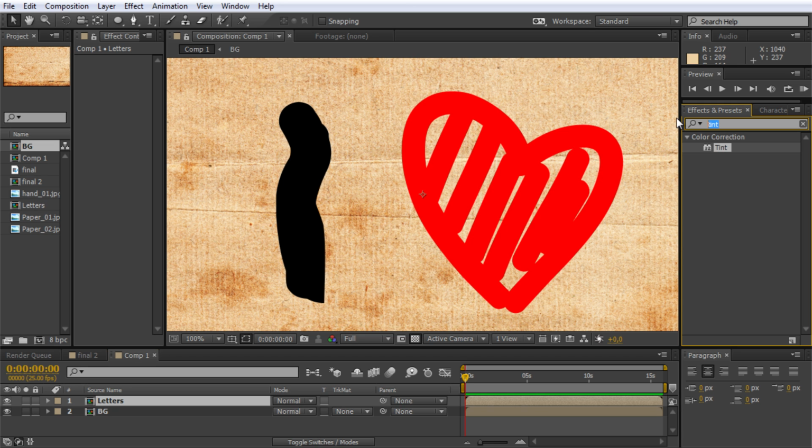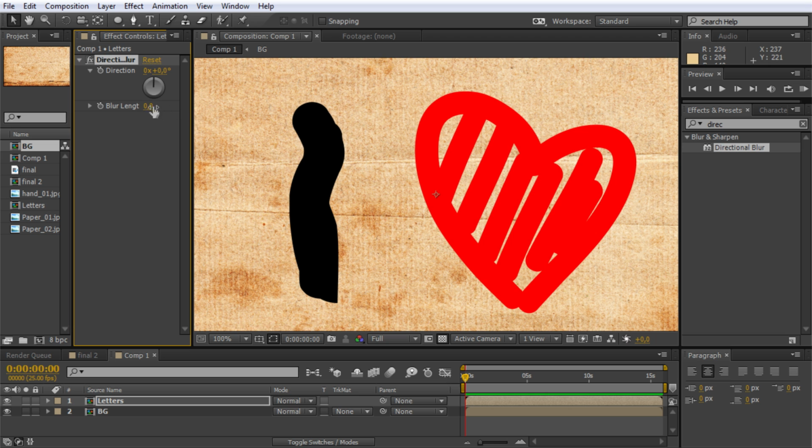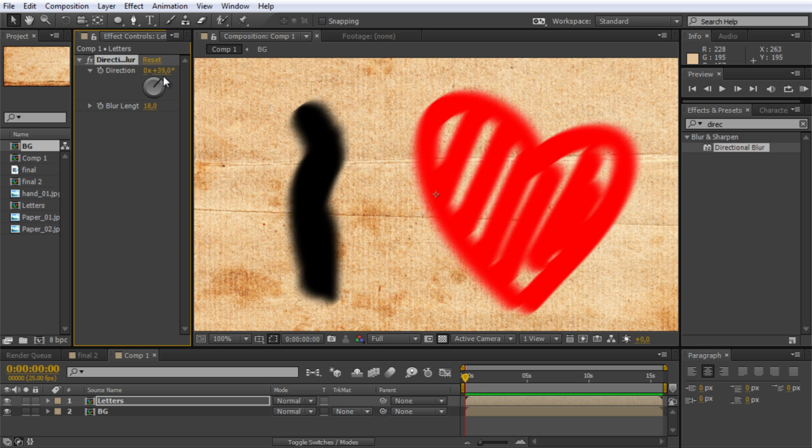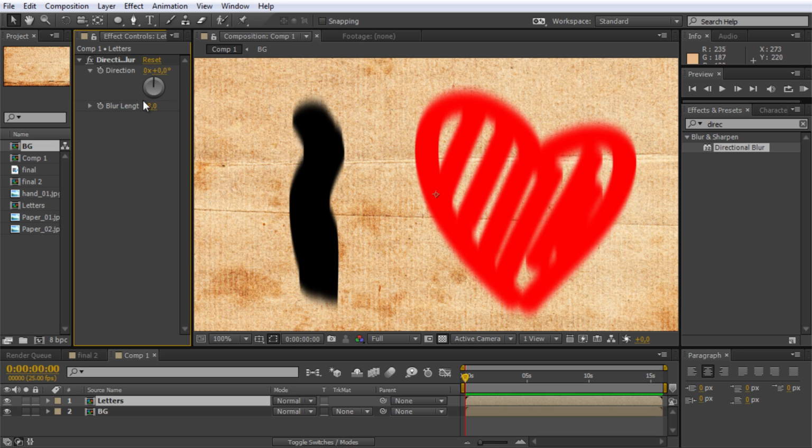For that, at first, we take a directional blur and we bring it onto the letters and animate the blur length. And depending on what paper texture you use, you may want to adjust the direction, but as my paper has this kind of vertical structure, I'm also setting this to 0. There we go. Now our letters are floating in a vertical way. But that, of course, doesn't really look realistic.